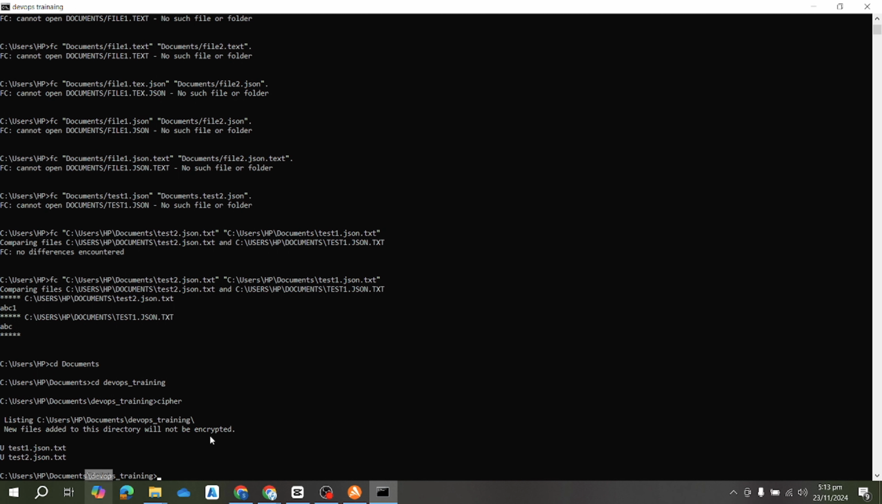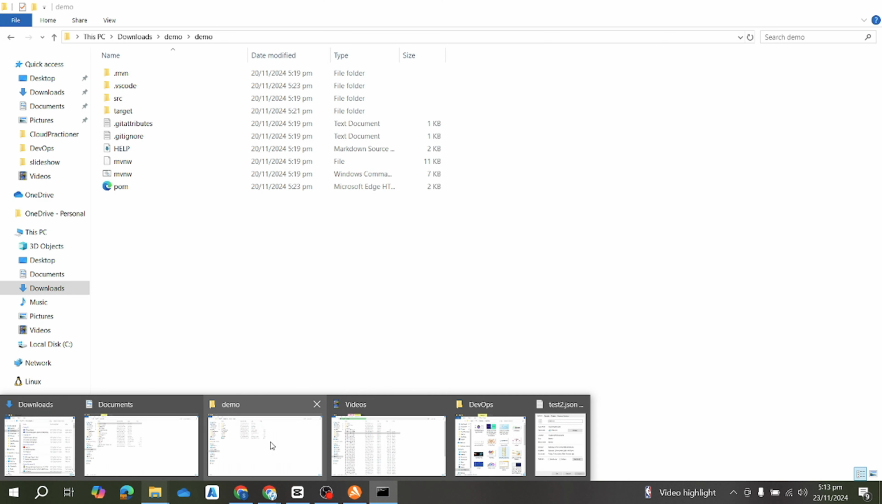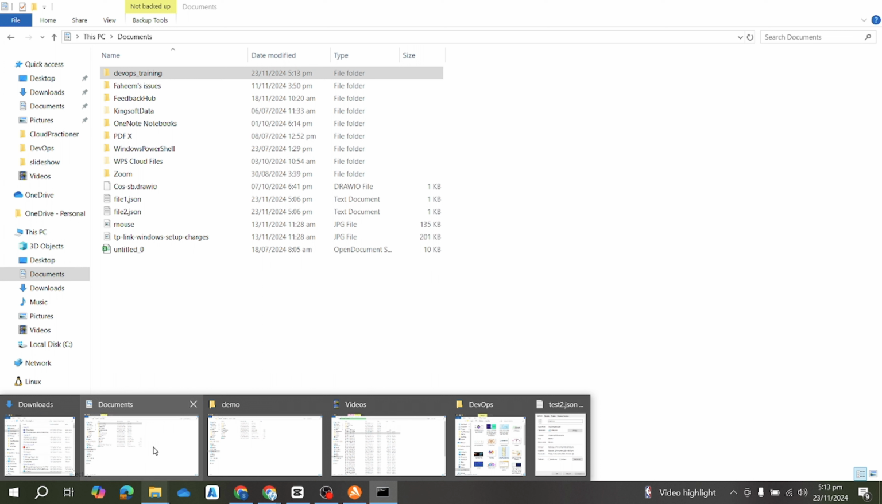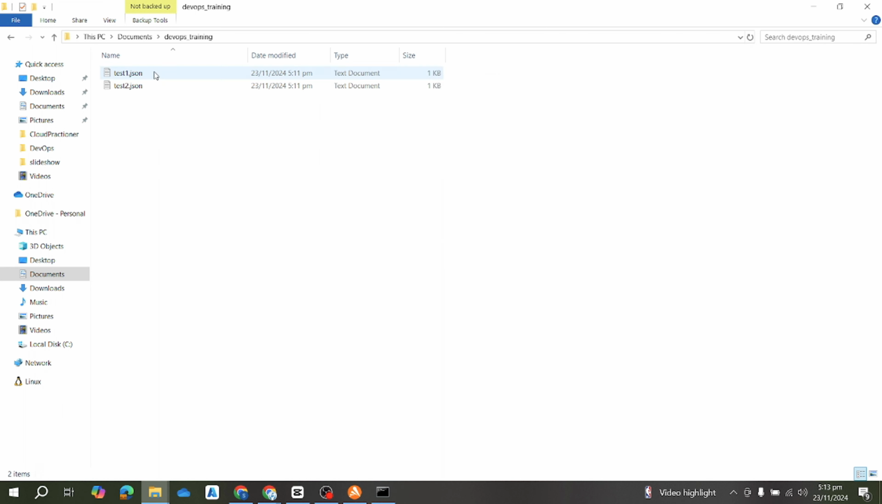Okay, you can see new files added to this directory will not be encrypted. So it is saying that in this directory you cannot encrypt your files. And if we go to here, these are not encrypted actually.